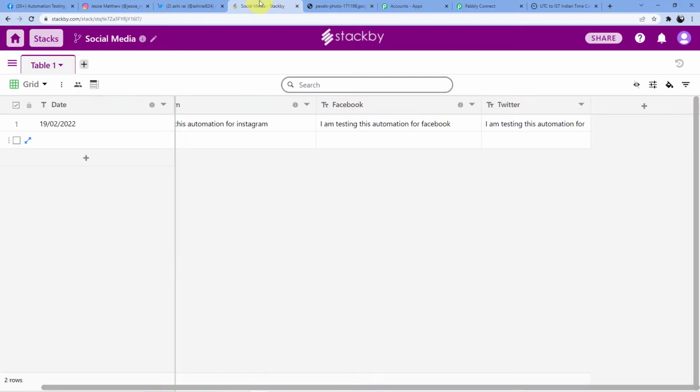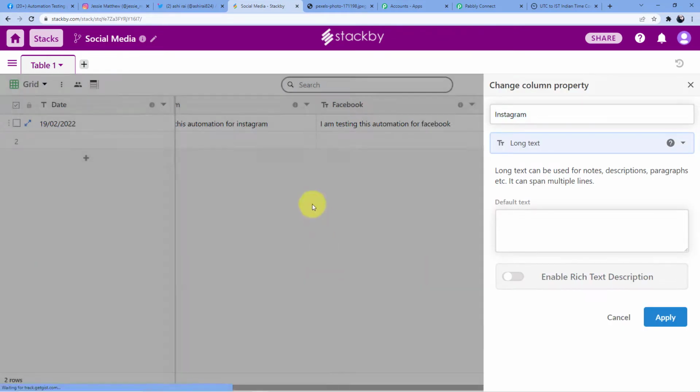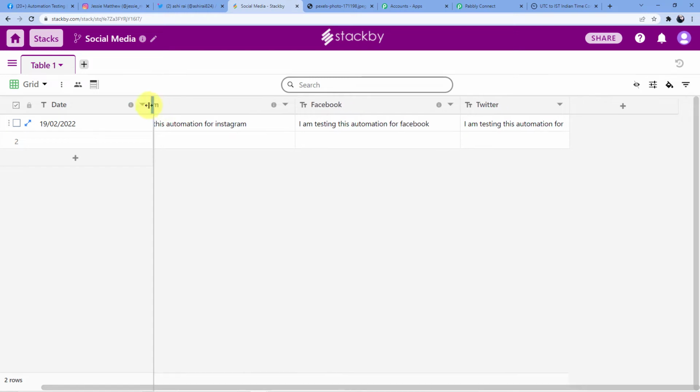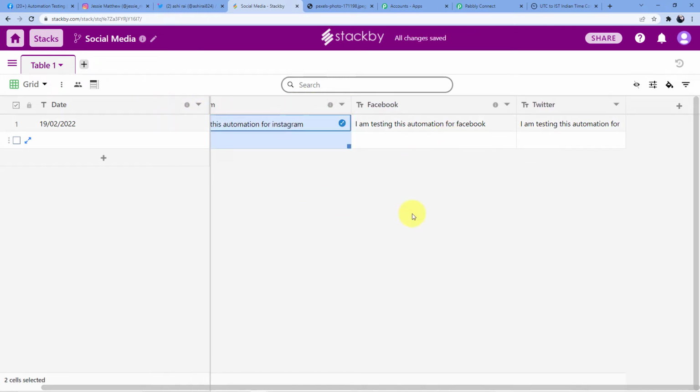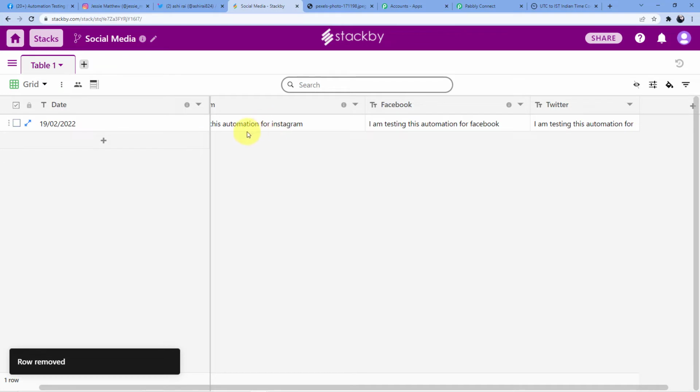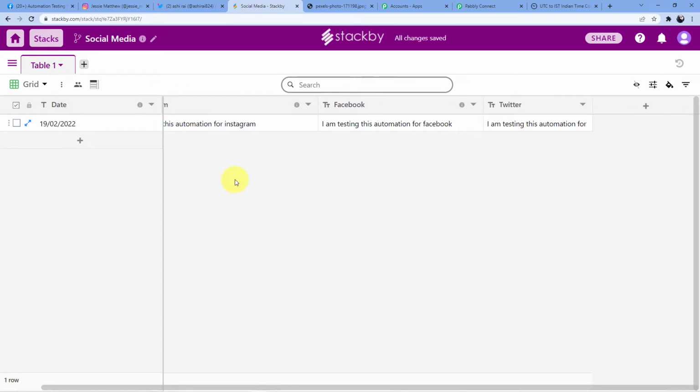Let me first show you my Stackby. So this is my Stackby, and here I have already created one data here. This is Instagram. Let me just delete this row first. So this is the information of our text here.